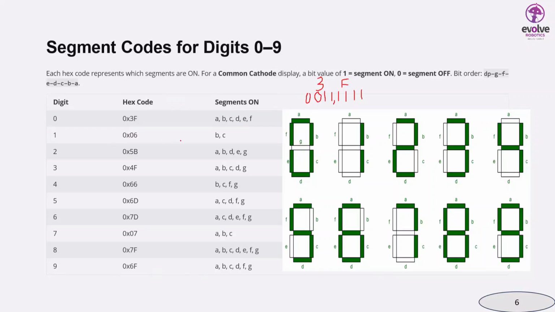Now if you want to display 1, only B and C should be high. Rest of all the segments should be low. And if you want to display 2, A, B, G, E, D should be high and F and C should be low. Like that, you have to check the configuration of each digit and give the corresponding hexadecimal value. Is that clear?